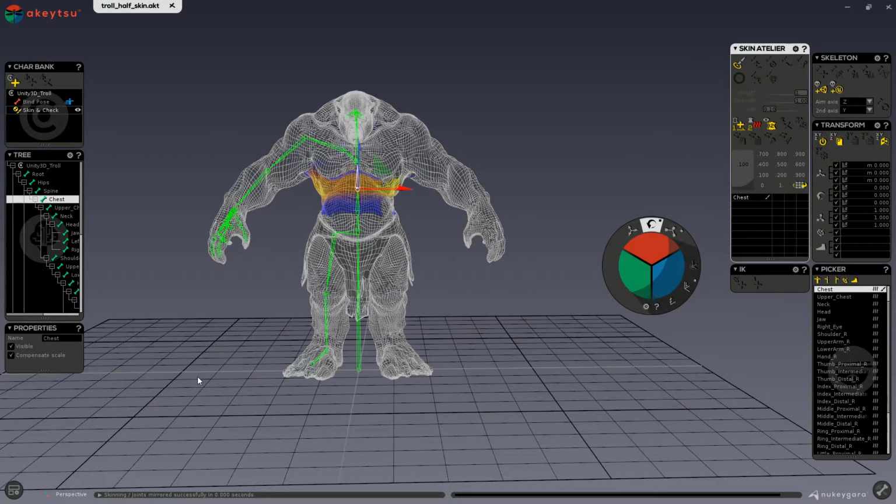Hello! In this video, we will learn how to mirror the skin and skeleton of a character. The mirroring process works on both weights and skeleton by default. If you want to save time, the fastest workflow on Akeytsu is to build and work on one side of a symmetrical character, and then you mirror over your completed half skeleton and your completed half skin at the end.